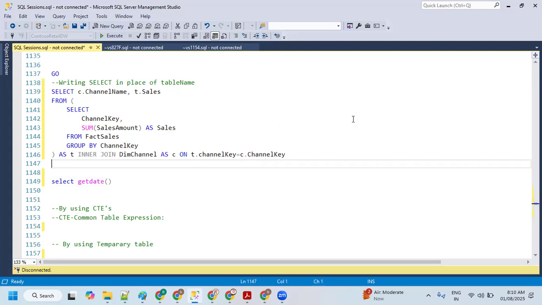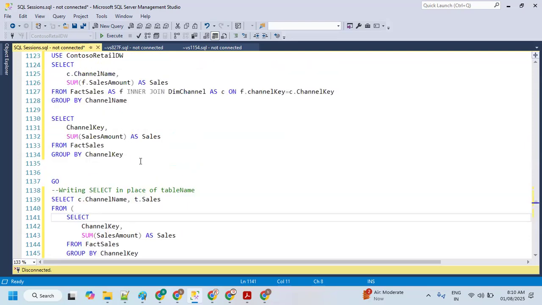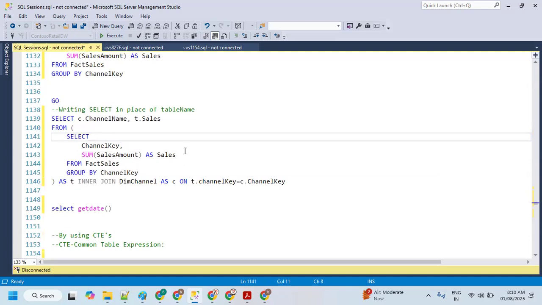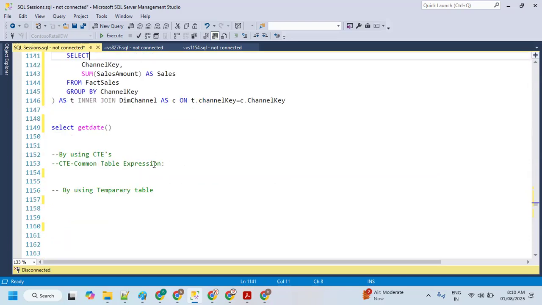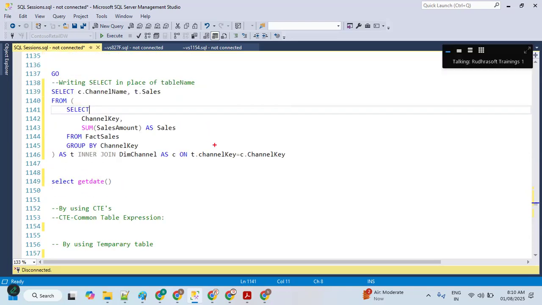So in the last session, we have seen how we can join two tables by writing join statements, and we came across how we can write a select statement in place of a table name. Writing a select statement in place of a table name is very important. That is what we have seen, and we are going to continue the same thing. The first approach is writing a select statement in place of the table name.